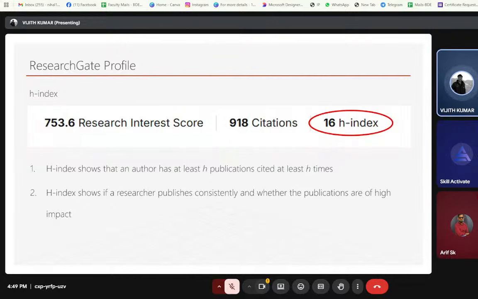The H index basically has 2 goals. It shows how impactful your research is, and at the same time, it also shows how consistent you are as a researcher, or how consistently you publish. For example, if you have an H index of 16, that shows that you have 16 publications that are each cited at least 16 times. So when you have a high H index number, that shows that you are a consistent publisher, and also your research is highly impactful.